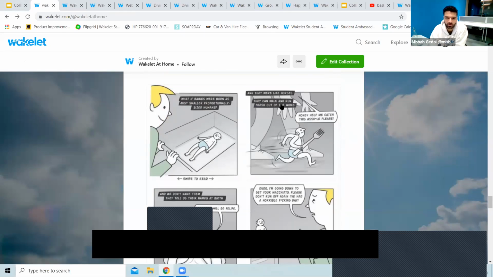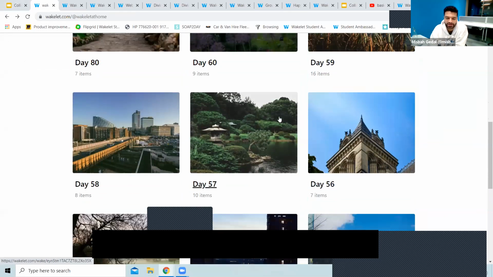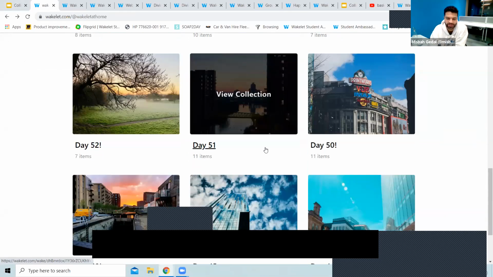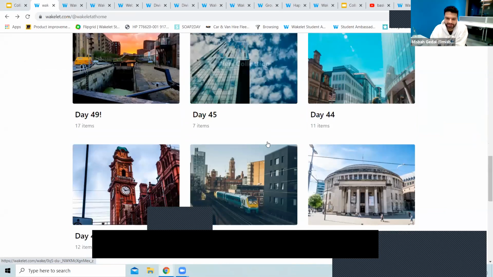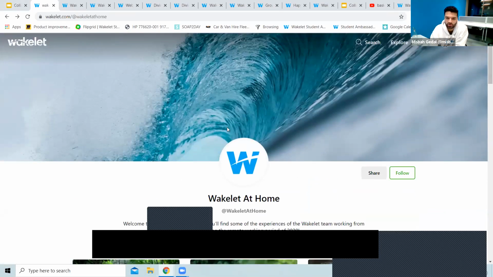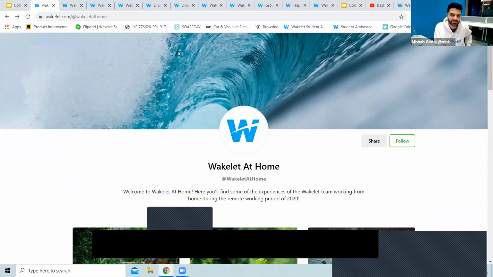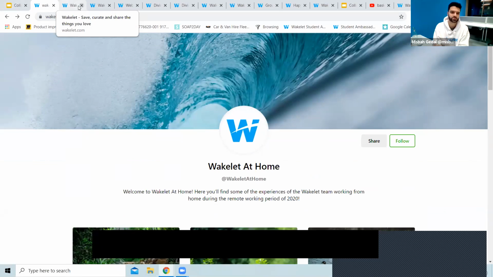So I really love this. And at the end of it, when all of this is over, we can look back and say, oh my gosh, I remember that happened in lockdown. That's crazy. So that's just one example of using Wakelet in a non-academic sense. But in a way, it is kind of academic because of all the skills that your students learn as well.